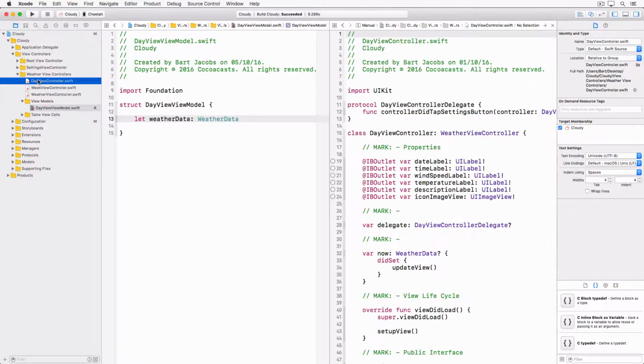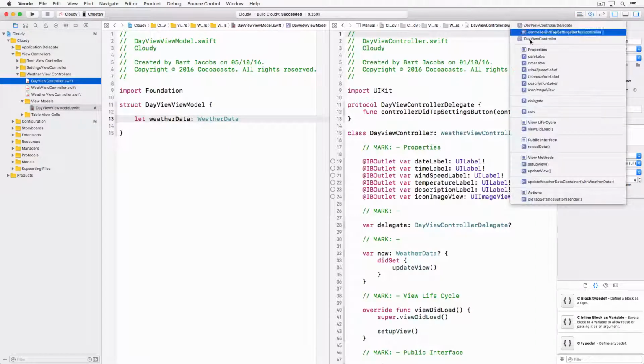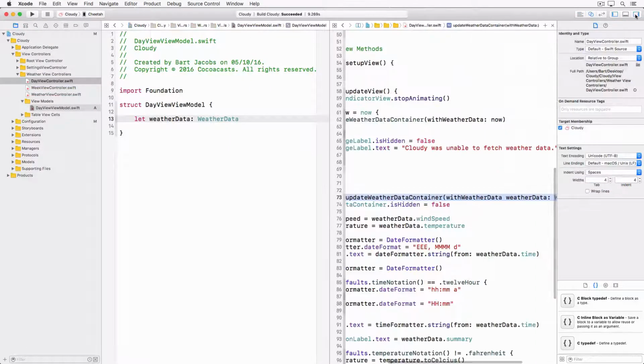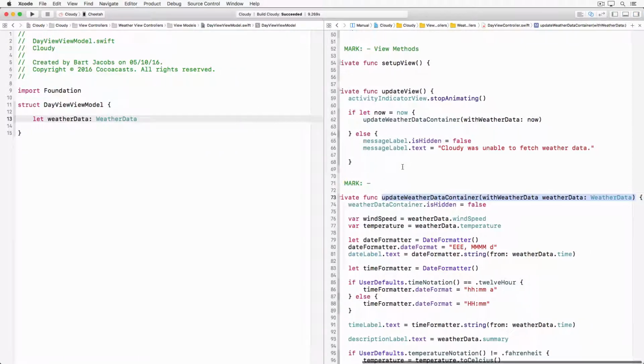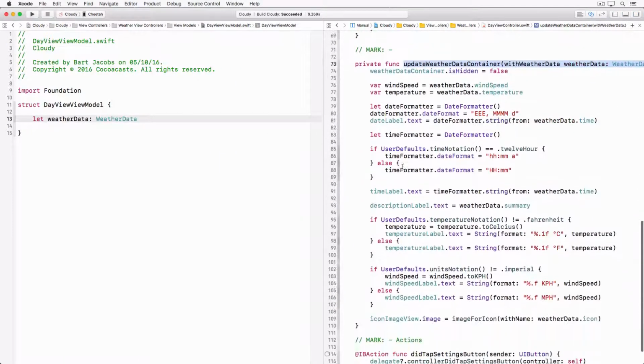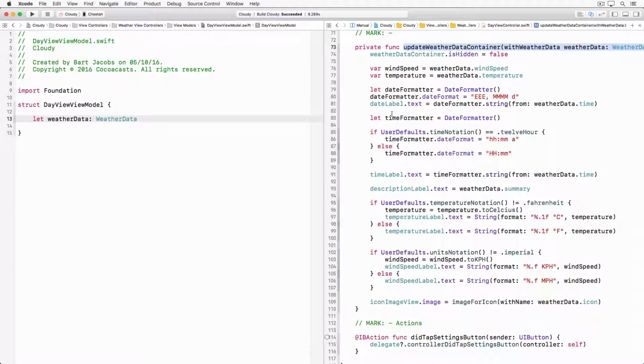The next step is moving the code located in the updateWeatherData container with WeatherData method of the DayViewController to the ViewModel. What we need to focus on are the values we use to populate the user interface. Let's start with the date label. The date label expects a formatted date and it needs to be of type string.